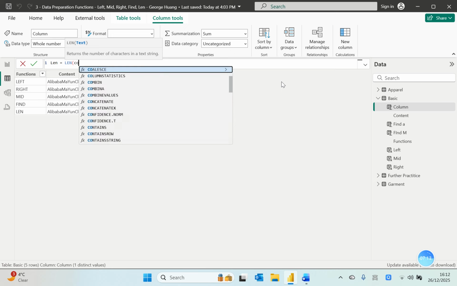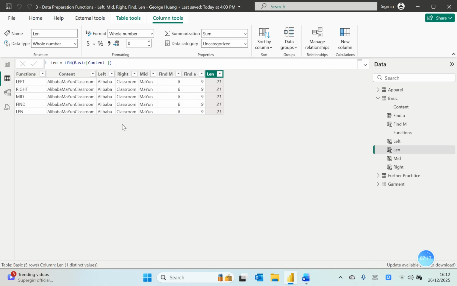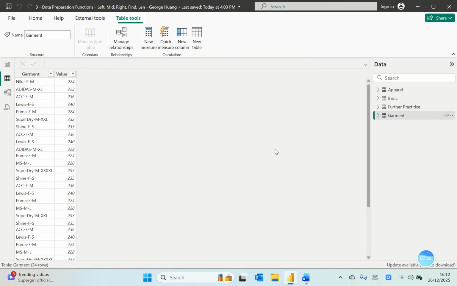Very simple, just the content. Okay, 21 characters of the whole string. So that's just a warm-up. Let's go to the further practice. Let's go to the garment data. Okay, we have a quick check.